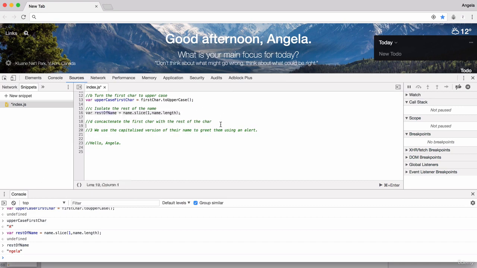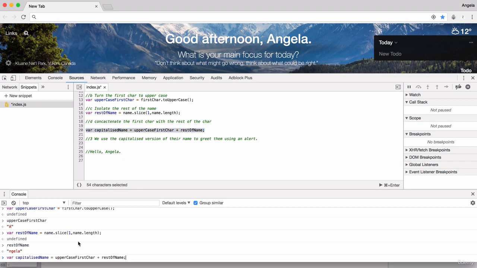So now, finally, we can add our uppercase first character to the rest of the name in order to get our capitalized name. We can use concatenation for this. We can say uppercase first char plus rest of name is now going to be equal to the name that is capitalized. Paste that in here and let's check it out. There we go. We've now got the capitalized Angela.